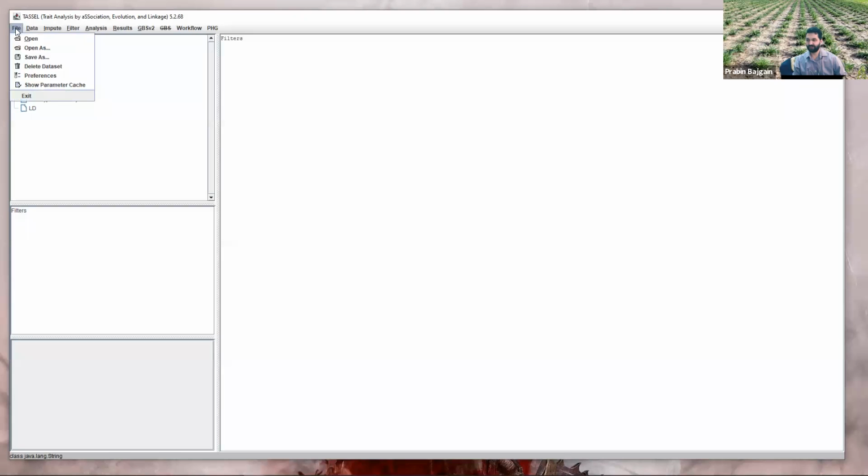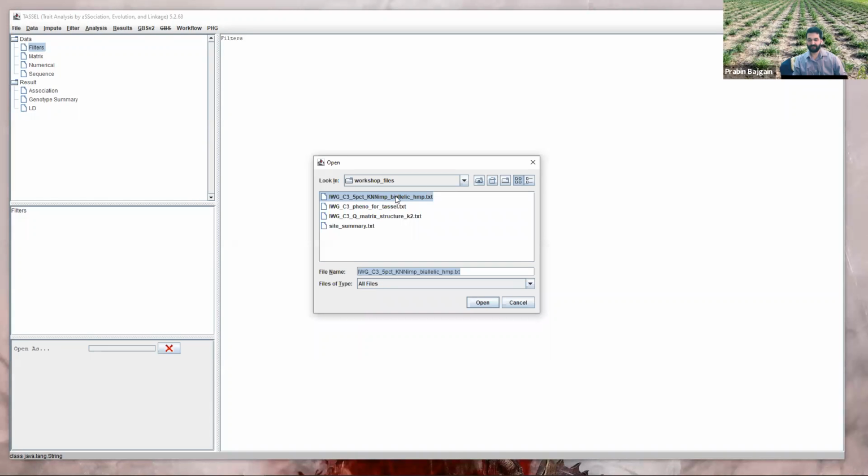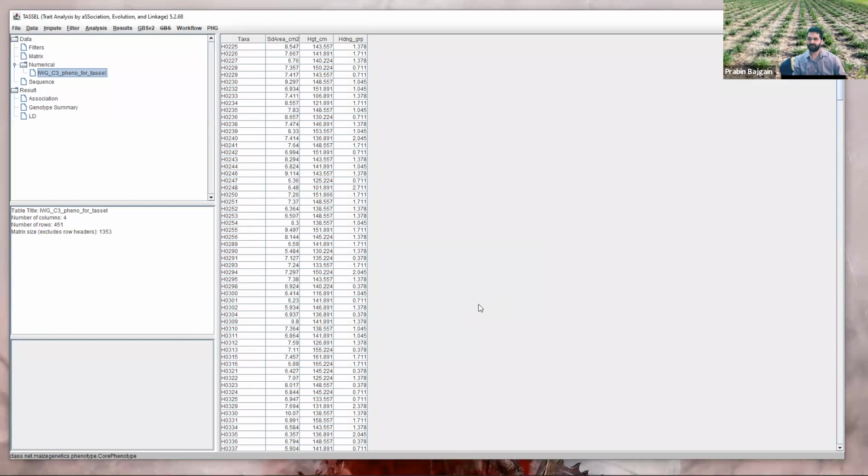So let's import our files. This time we're not going to do the HapMap. Best guess, we'll do as HapMap later. For now, we will take Pheno. We're not going to do the Q matrix, so we're not using it. Open. So that's our phenotypic file. Now we're going to open our genotypic file.